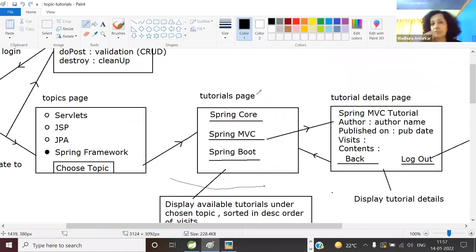Okay. So start telling me which methods to override. Init, destroy, doGet, doPost, all of above, none of above. Only doGet. You got that. Now, in doGet, I have not written the title, but we can have the title. What will be the title? Tutorials available under the chosen topic.